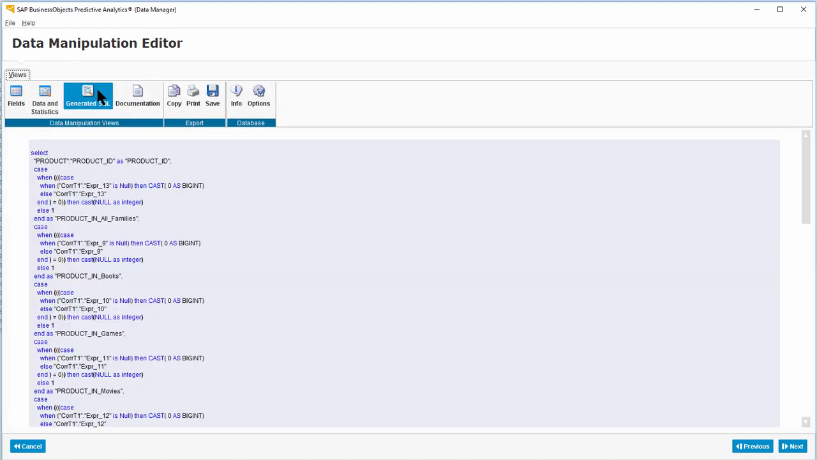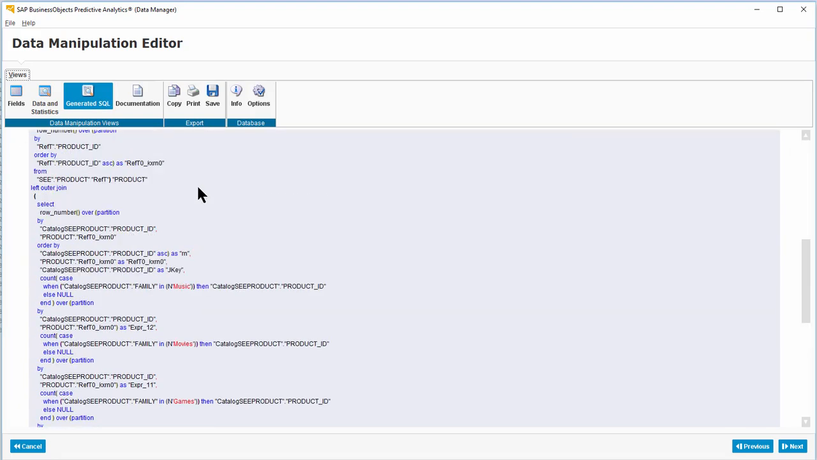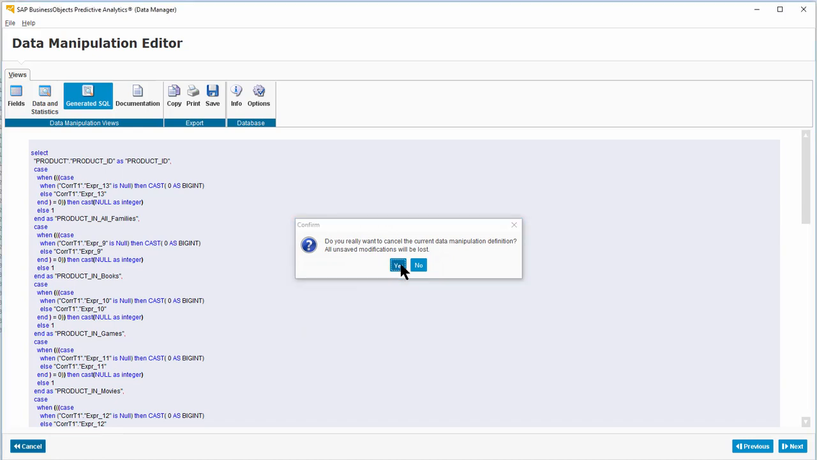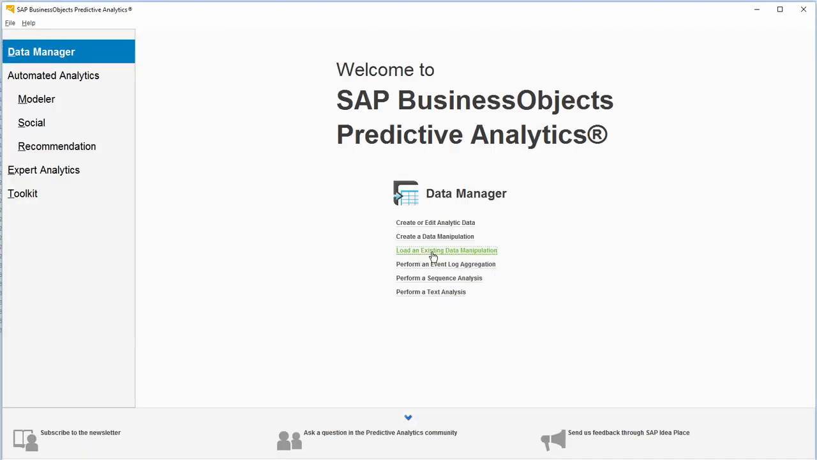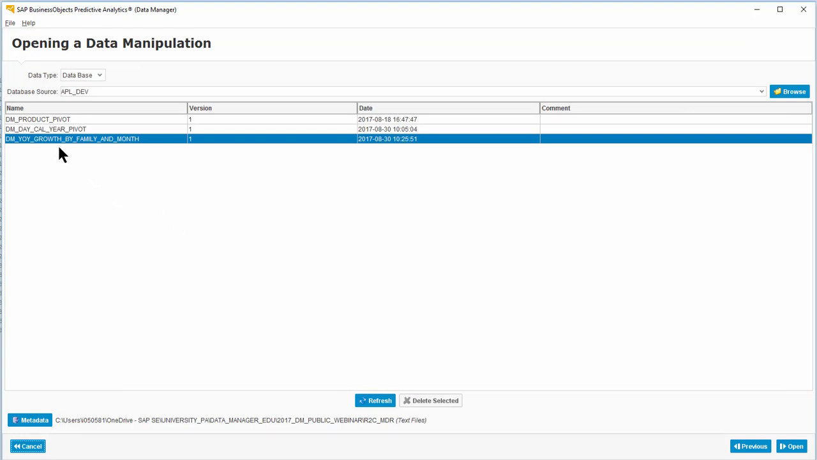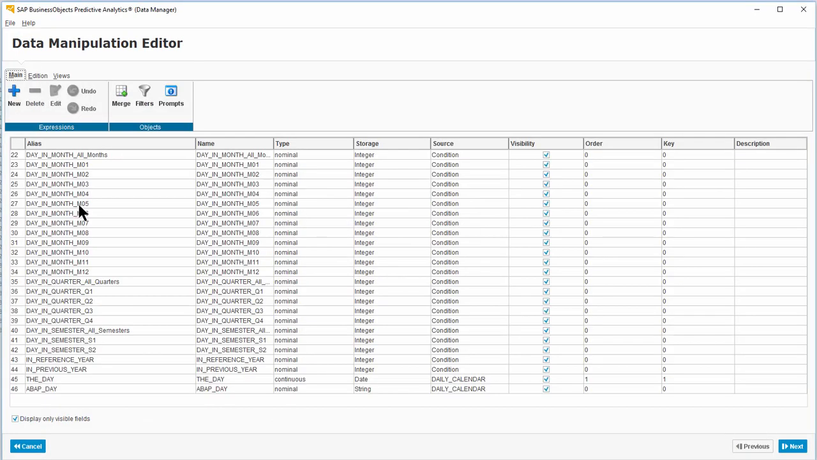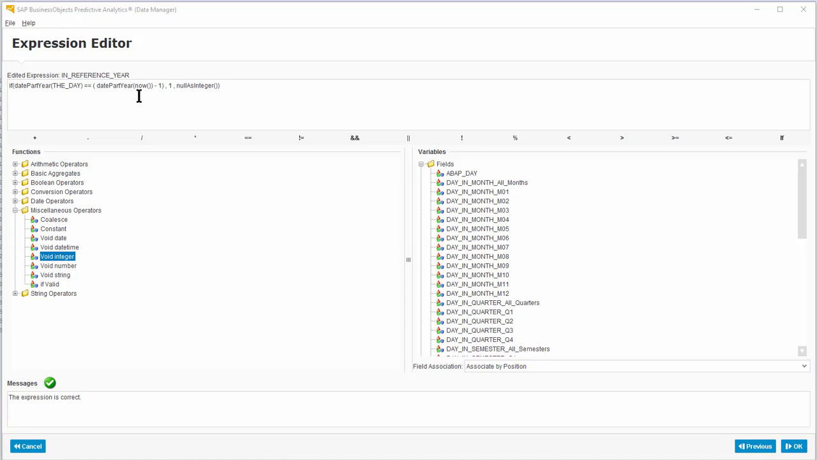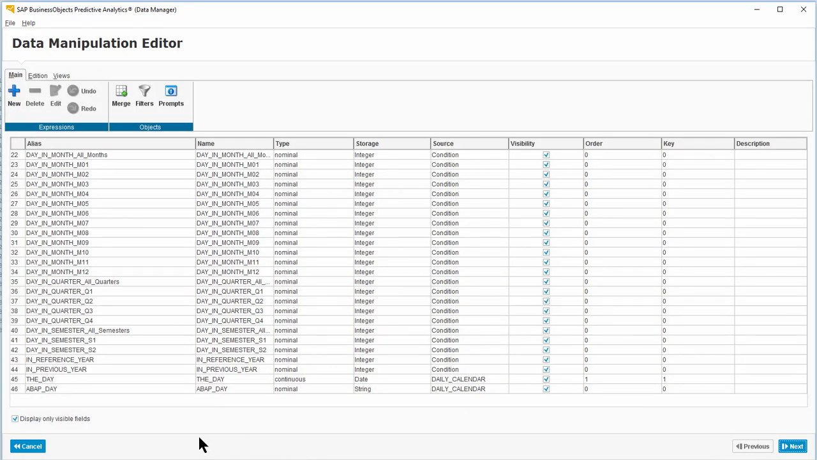So what I did is I copied the SQL corresponding to this pivot fields to make a view, a SQL view inside the database directly. And I've done the same for the time dimension. So I created in advance a data manipulation on top of the calendar table, and I've pivoted the months, I pivoted the quarter and the semester as well to create flags. And I added a couple of flags to understand the reference year and the previous year. So this is a rule I've used based on the current date to compute the reference year. You could use a different rule, of course.